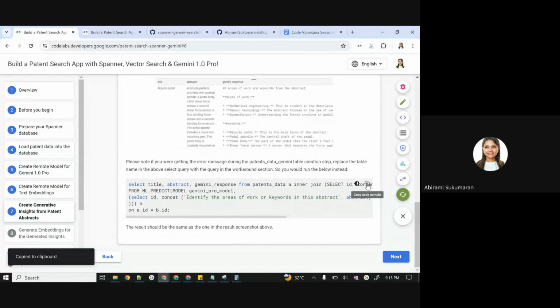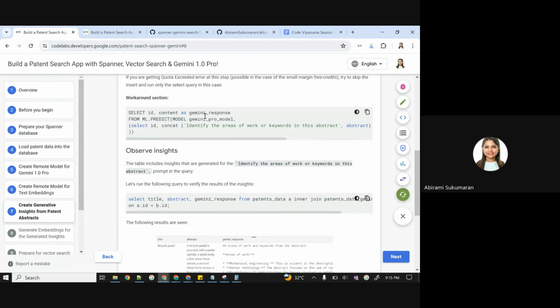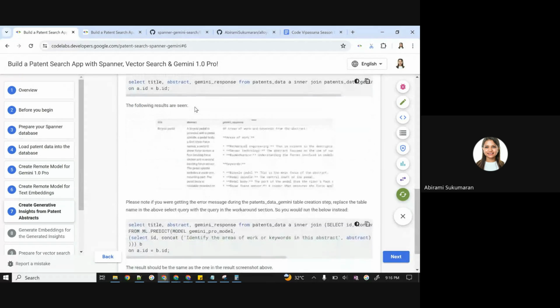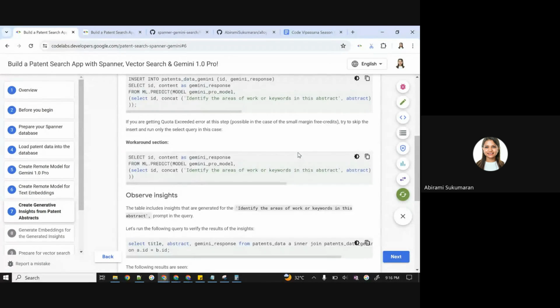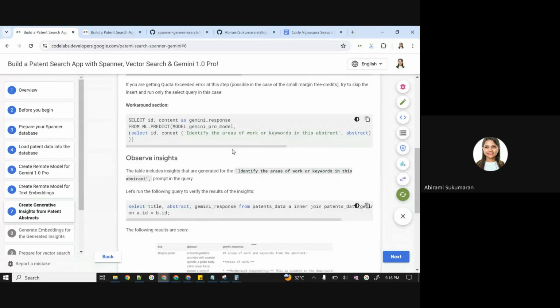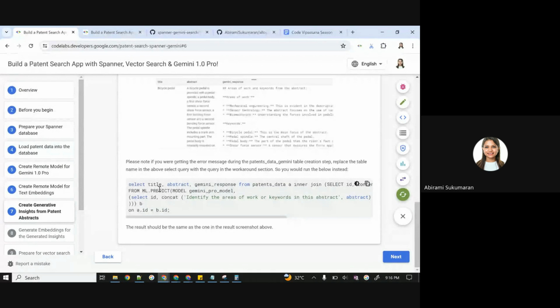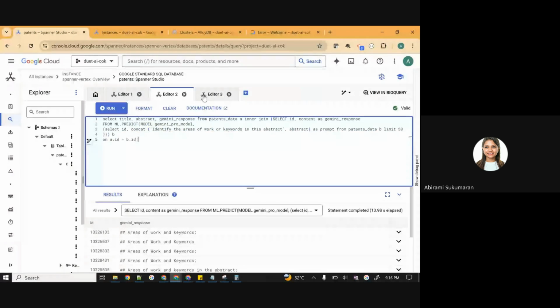So copy this. In step 7, the last workaround query that you're seeing, right? Right after workaround, you would have completed that step to see the ID and response. Now in the observe insights section, why I'm not running the top section is that I did not create this table. If you remember, I skipped that create table section because I didn't want to create a table. I just wanted to show you and see the results, right? So I'm running the last query, which is joining the patents data with the Gemini model query. All right, so copy this query from here, go to your query editor and run this particular query.